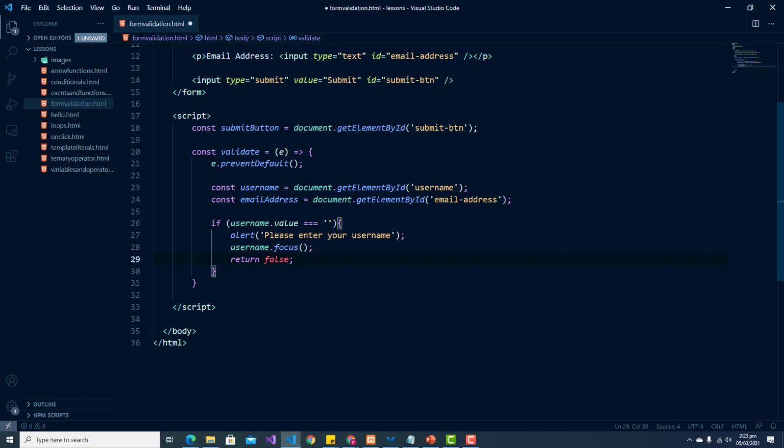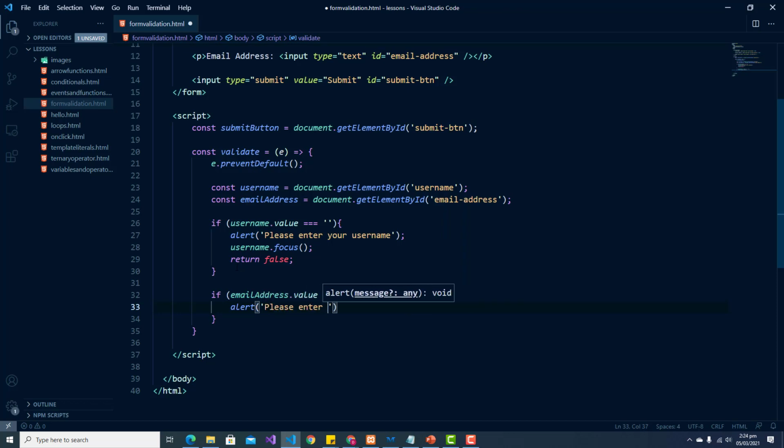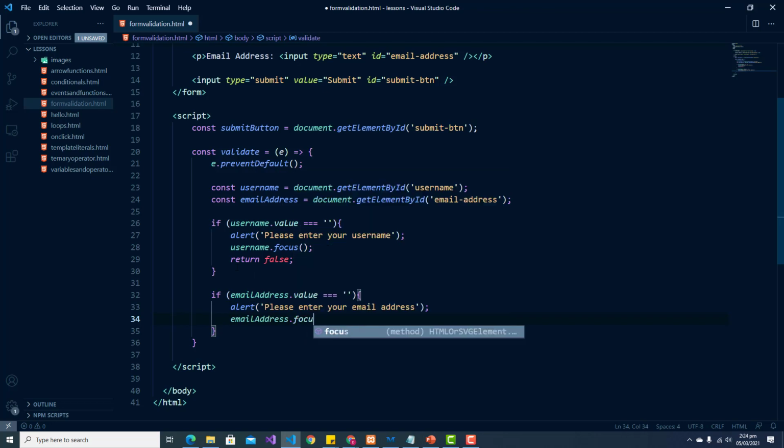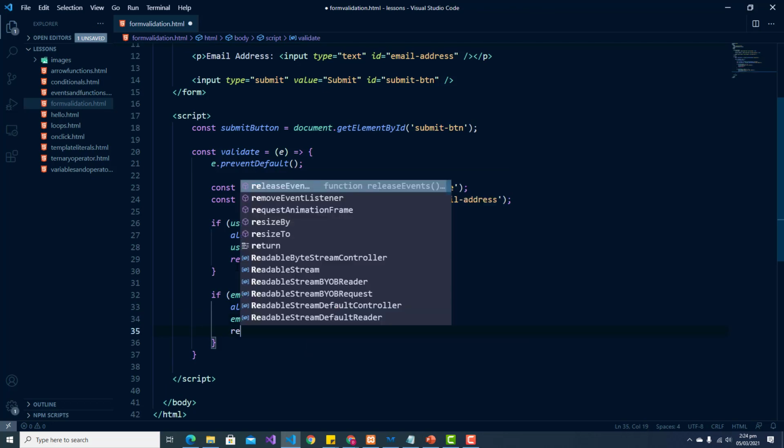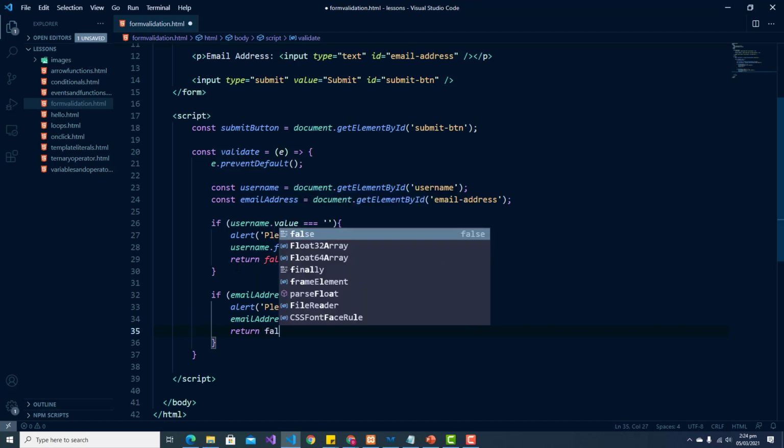And we're going to do the same thing with the email field. So if emailAddress.value is equal to an empty string, we're going to do an alert to please enter your email. And then we do a focus and return false.